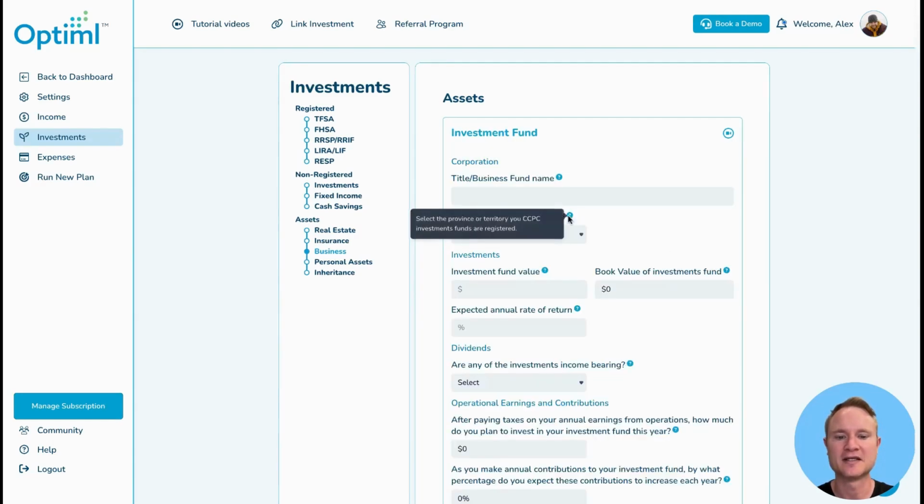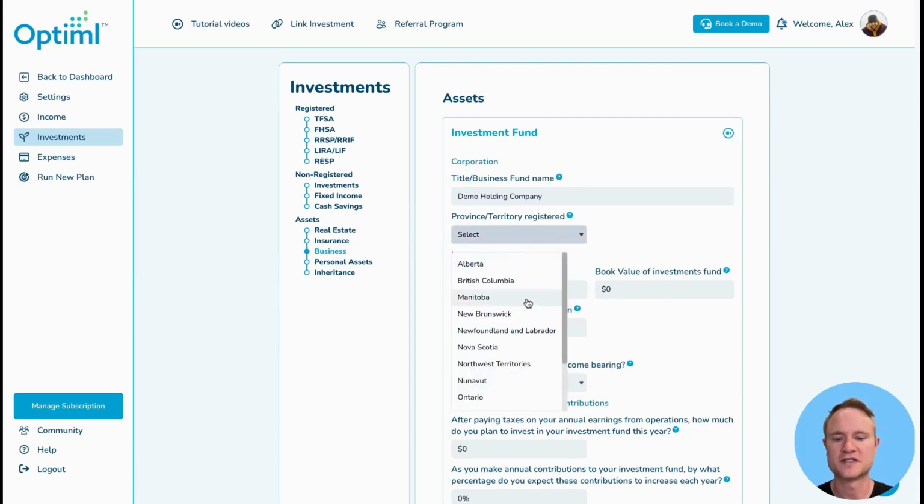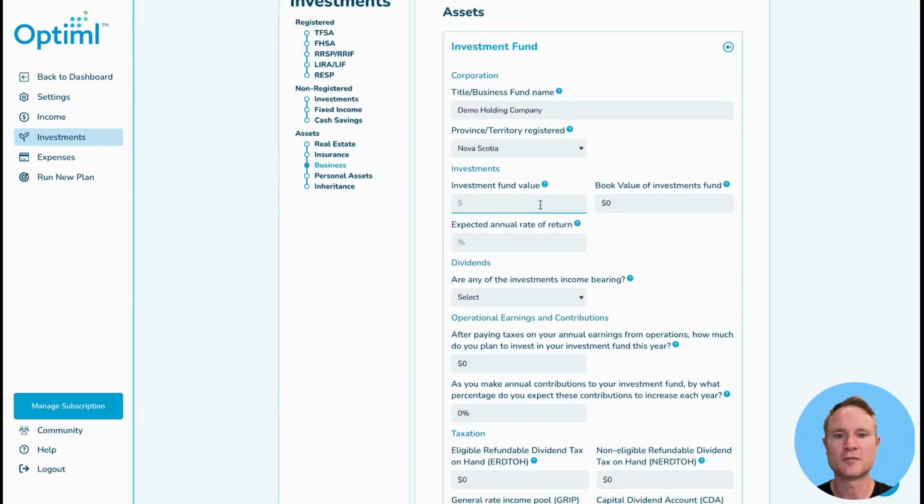Begin by selecting Add and enter the name of your business fund. Next, select the province or territory the business is registered in. As you scroll down the page, you can input the combined total value of the fund, the book value, and the annual expected rate of return of the investments.